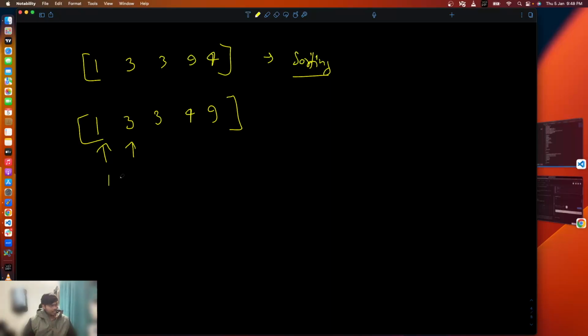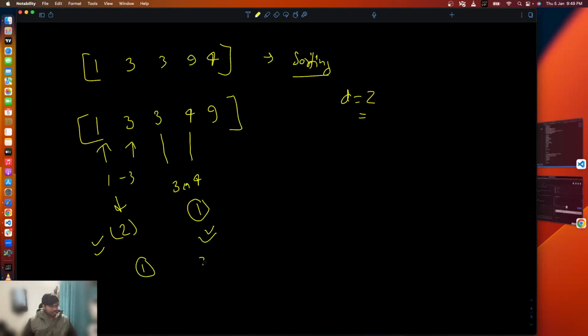Now 1 minus 3, the difference is 2. Take the absolute value. The difference of these sticks is 2, and our d is also 2 over here, so we can use this pair. Now again, if we take these two sticks, 3 minus 4, the difference between them is 1, which is less than our d, so we can use this pair. So we have one pair and a second pair over here. Now this one becomes lonely, so we cannot use that stick.